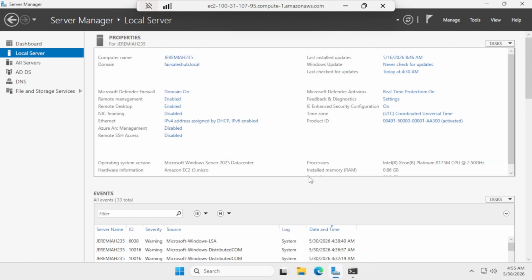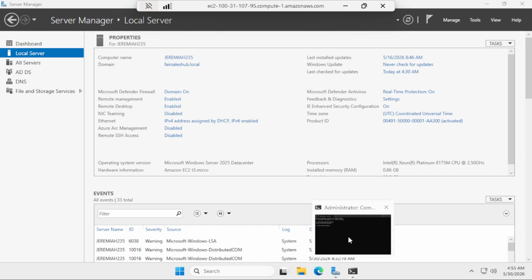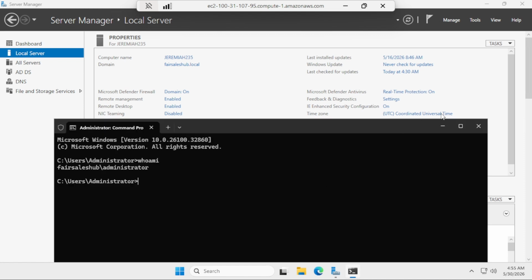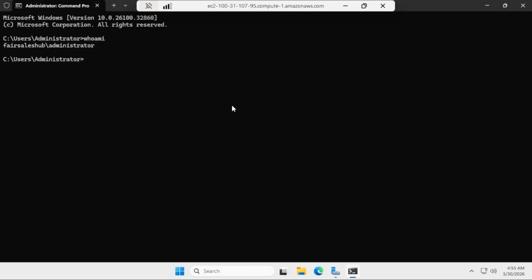Also to show that I am logged in as an administrator, I'll open the command line and type whoami. As you can see, I'm logged in as faces local/administrator. I'm logged in as the administrator.